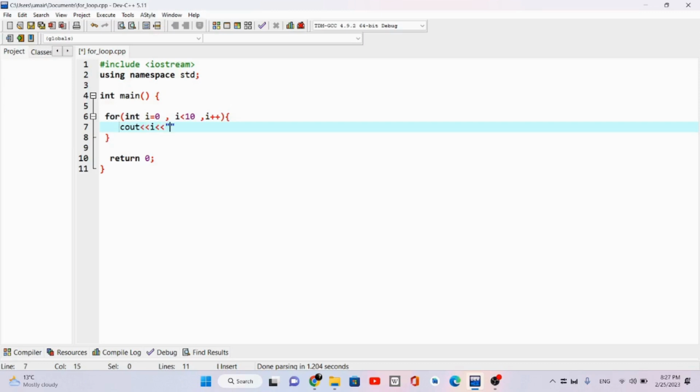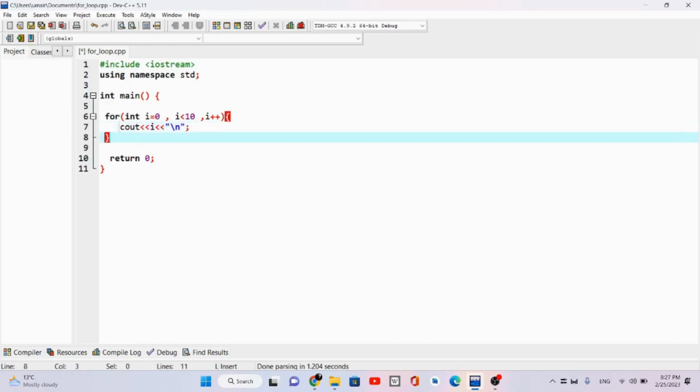And then I will use this statement here like this. So what is this \n here? This backslash n will create a new line every time. So it will print the number on every new line. So guys, how will it run? First of all, let me show you the result here, then I will explain how it will run.